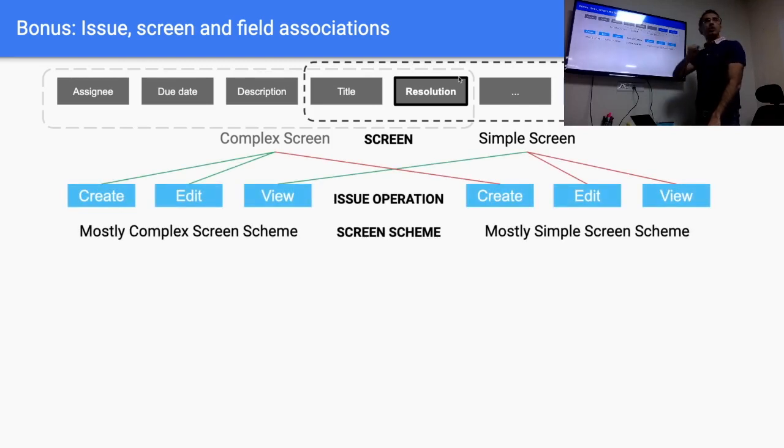We can attach them to issue operations. Okay. So when we create an issue, then open this screen. When we edit an issue, then open a complex screen. But when we view an issue, open a simple screen. And this set we're going to call mostly complex screen scheme. So this is tied to issue operations, create, edit, views, like our CRUD operations. These are the 3 operations that we need to have.